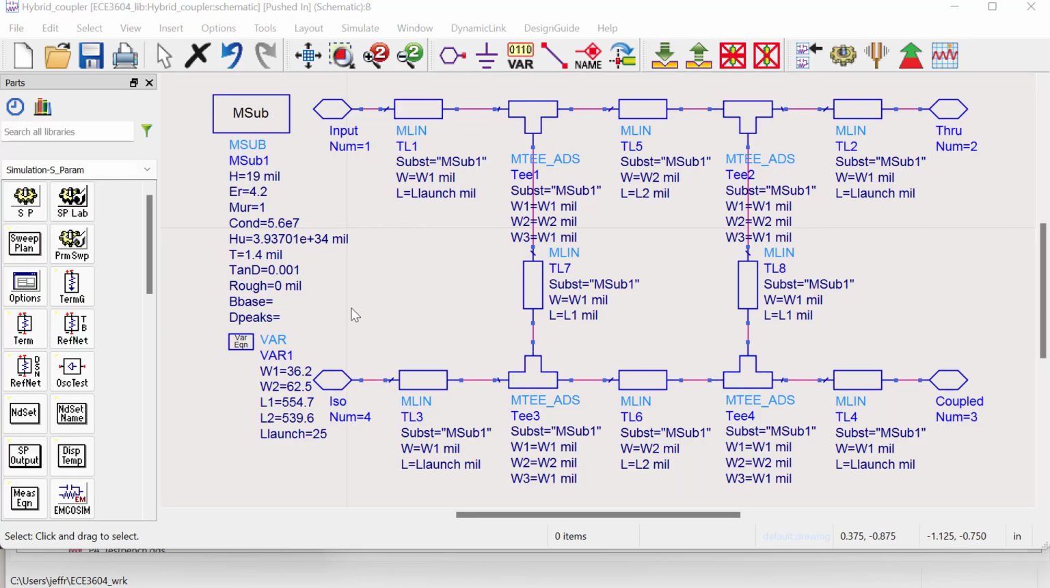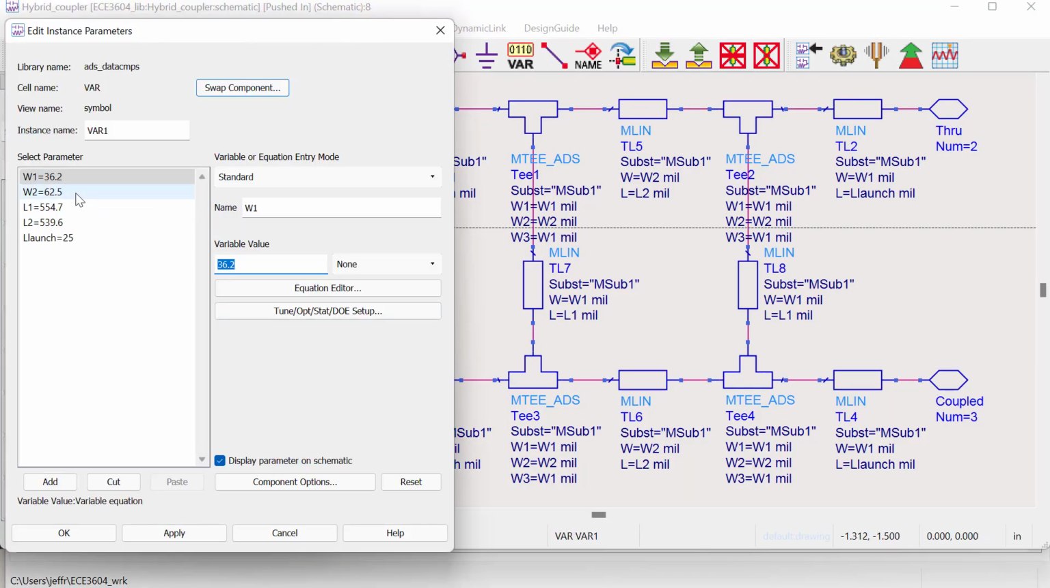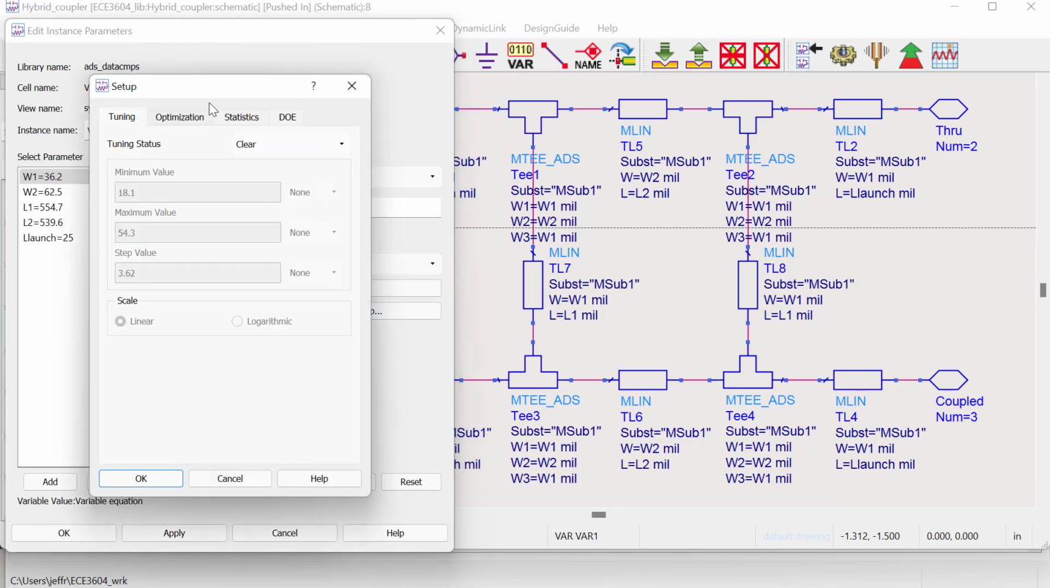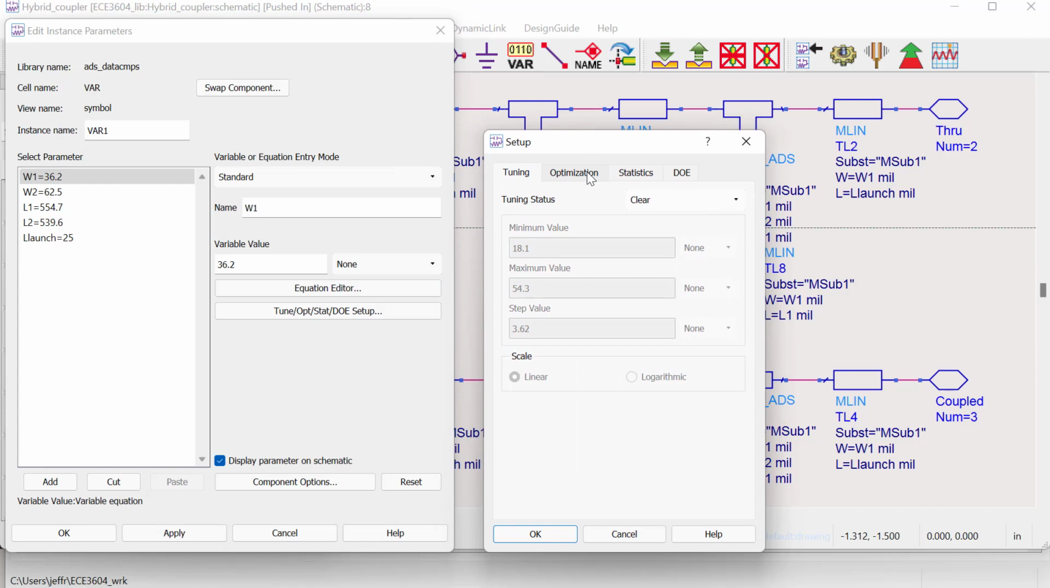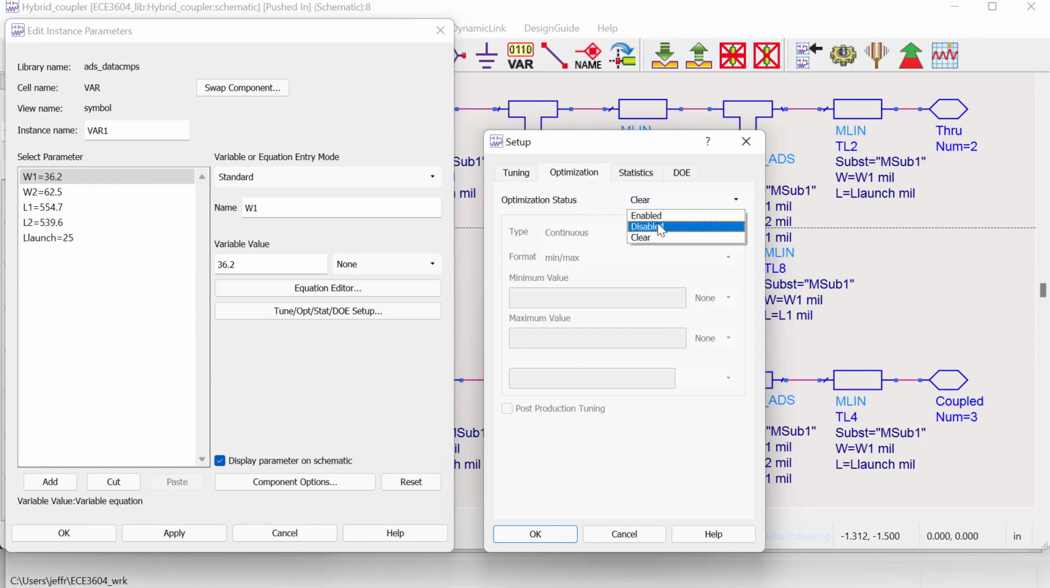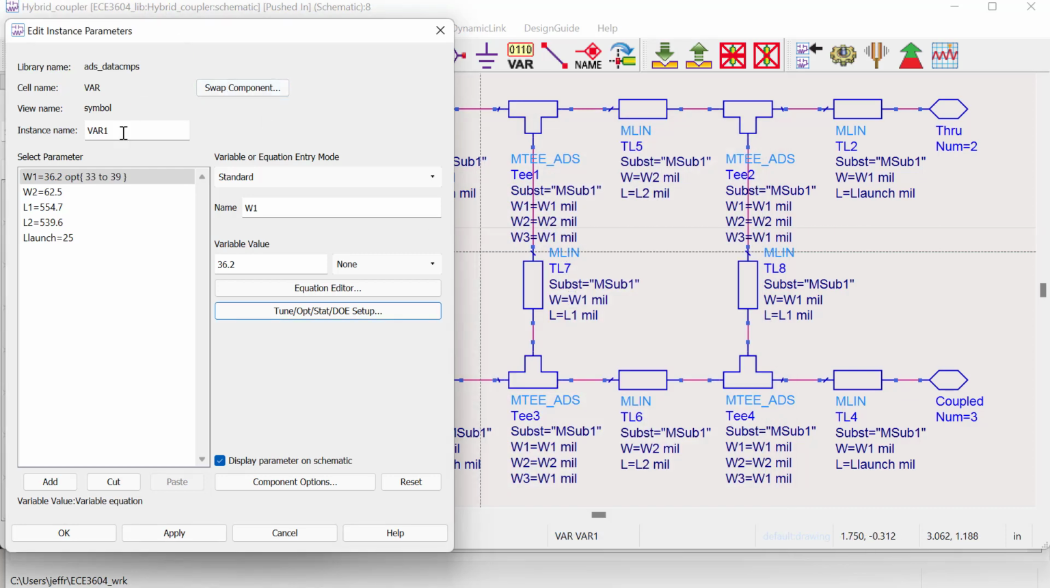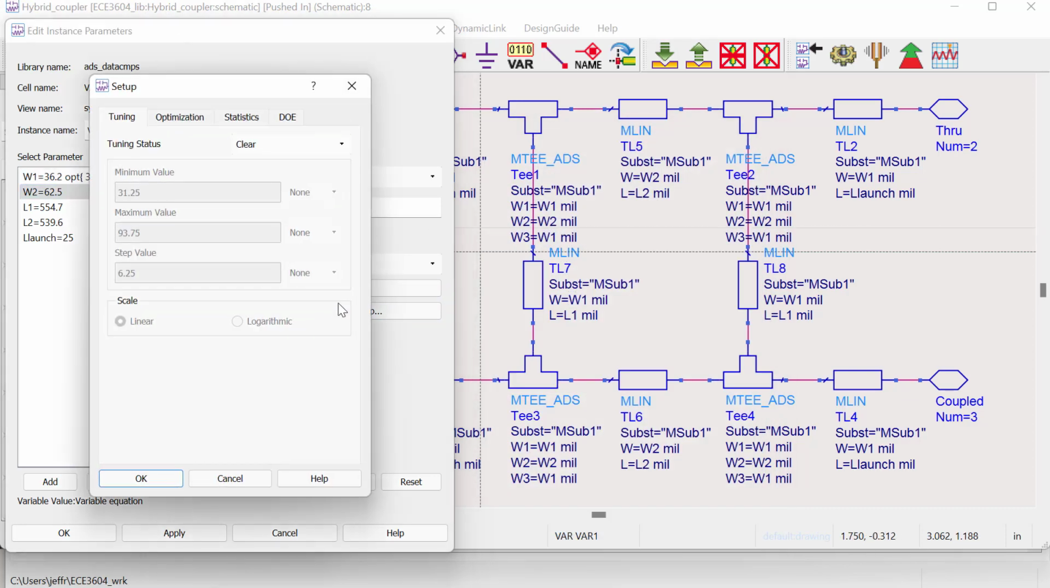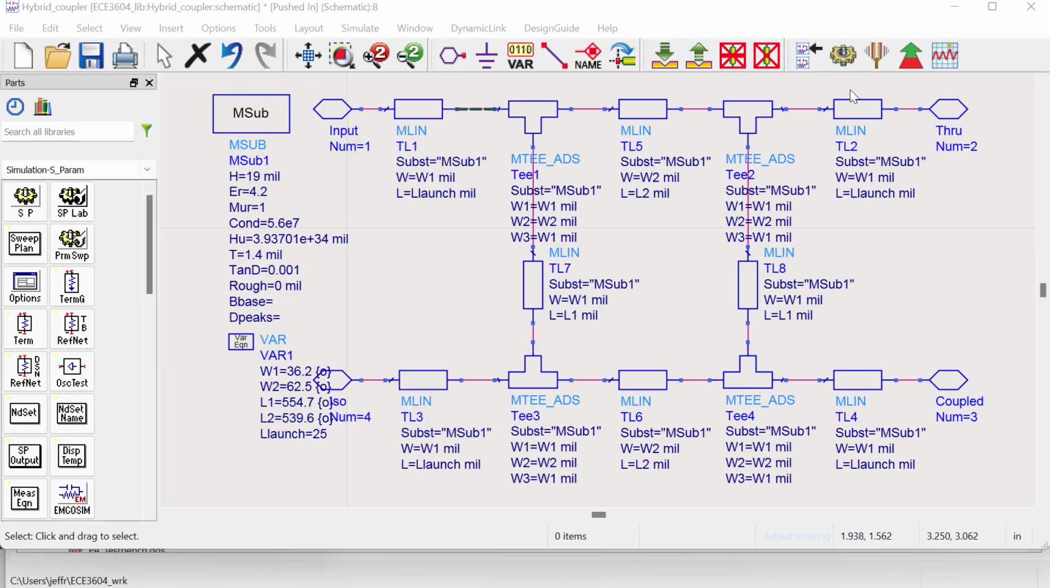So here I'm back in my coupler schematic, and I'm going to go into the variable editor, and I'm going to click on the tune opt stat yield, go to optimization, set this to enabled, and then I'm going to give this a range of about plus or minus 10%. So we'll go to 33 to 39. And we'll do the same thing for all the other parameters. All right, so now we've made our schematic optimizable.